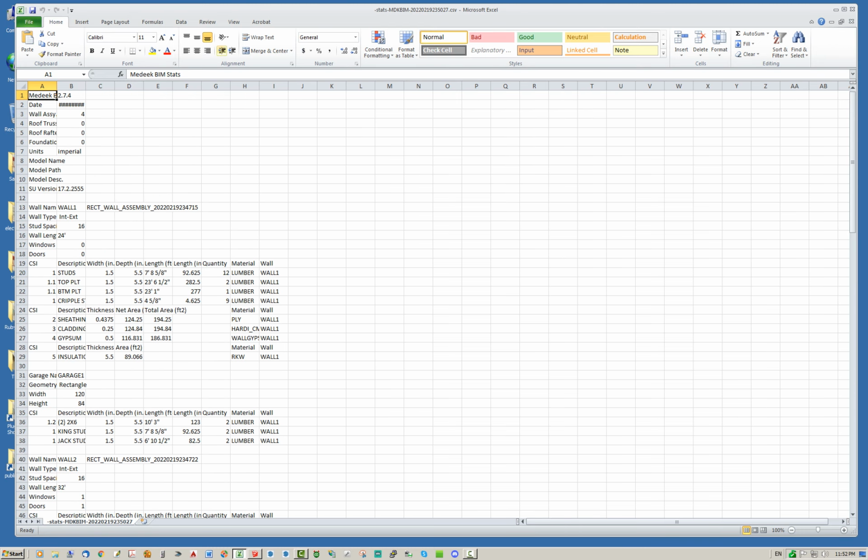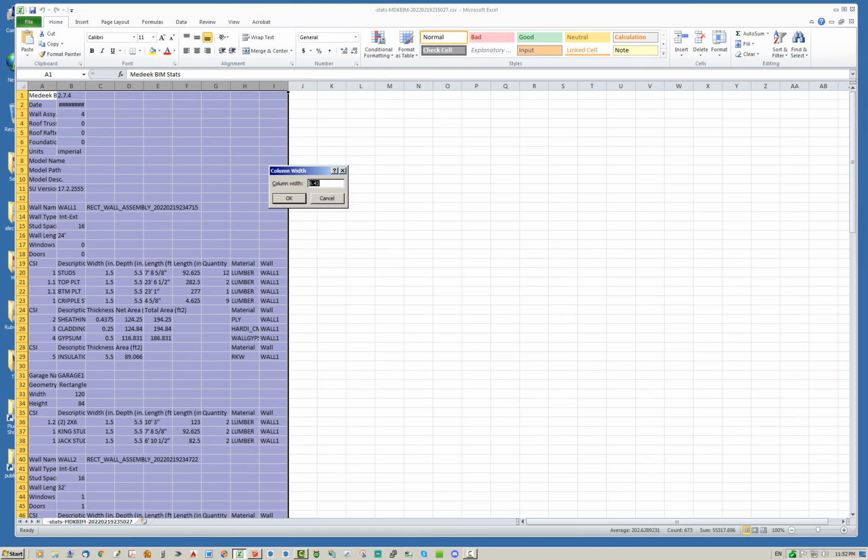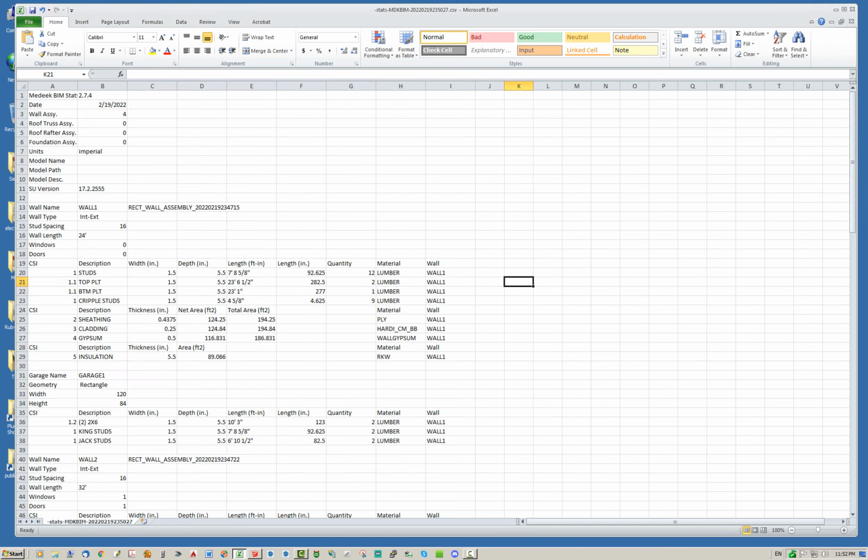What you'll need to do, of course, is get in here and format and clean things up a little bit. So I'm just going to take these columns, and obviously they're too small because you can't see anything, so we spread that a little bit. Now we can see a little more of what's going on. There's more information in the CSV file than is given in the HTML preview screen that we were just looking at.